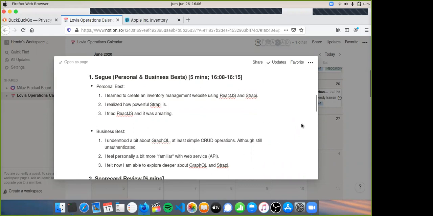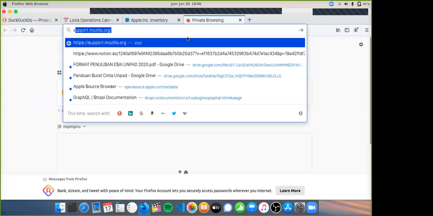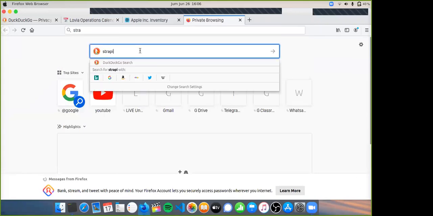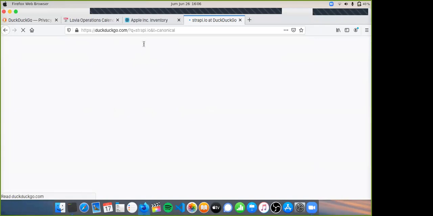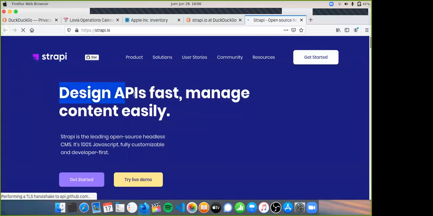To be honest, initially when you asked me to use Strapi, I had no idea what Strapi is. I just knew that Strapi is used for backend, so I can create collection types, fields, and etc. But I didn't know the meaning. Let me search here. The meaning is in its tagline, which says design API fast.